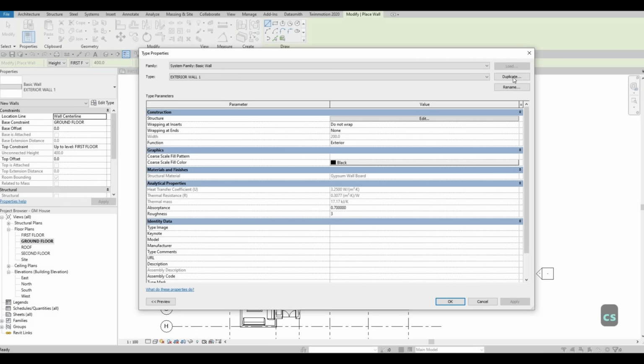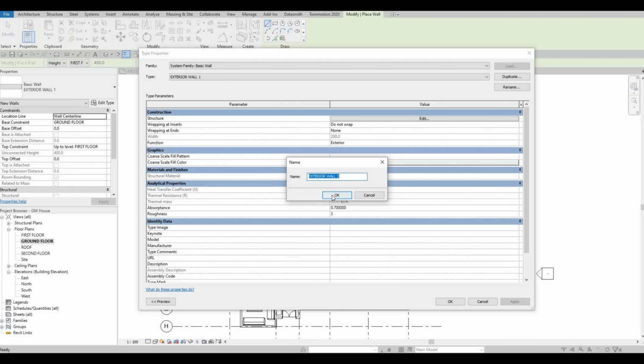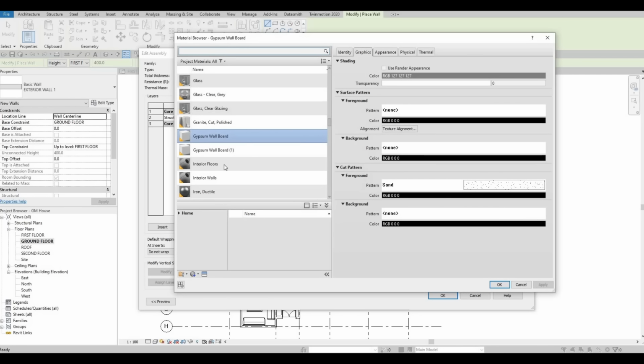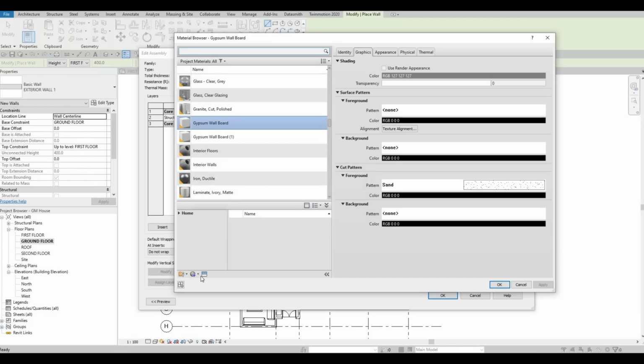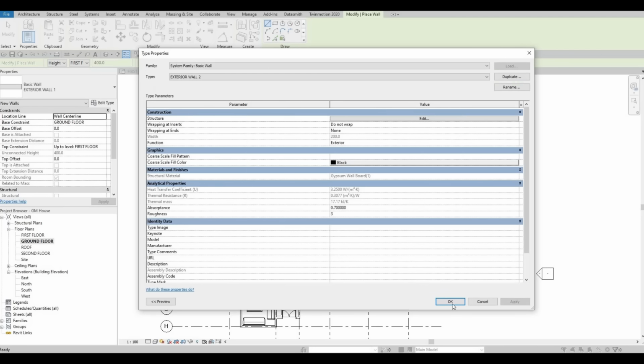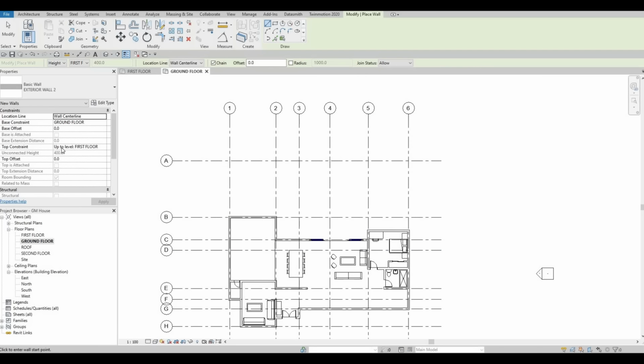I'm going to edit, duplicate. This will be exterior wall number 2, and let's change the material. What we could do is we could duplicate this one as well. Click apply, OK, and then OK. Here I want to go from ground floor to first floor, but that's too small.